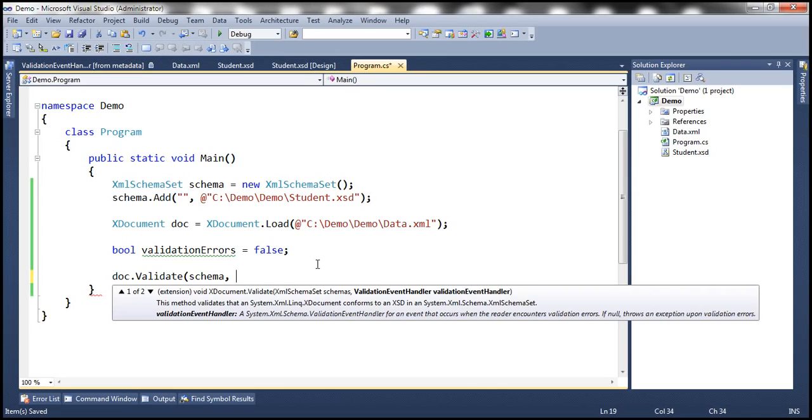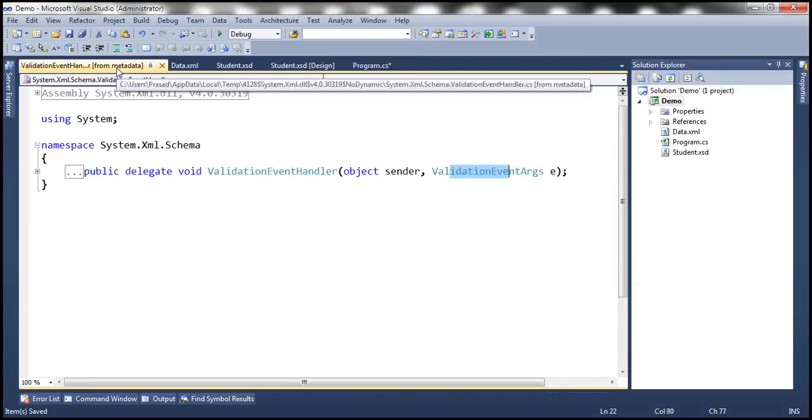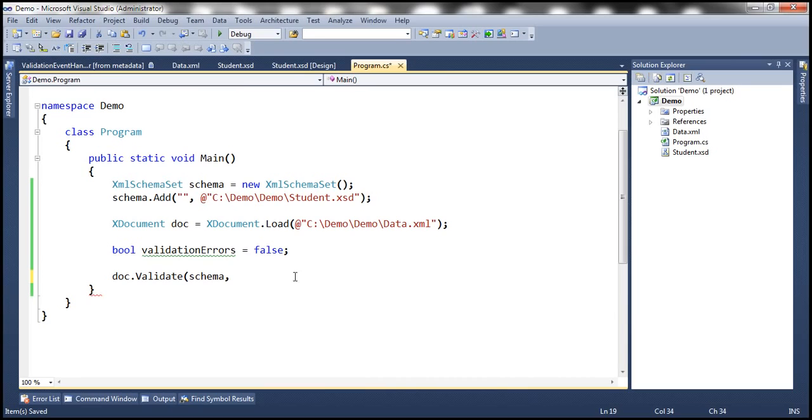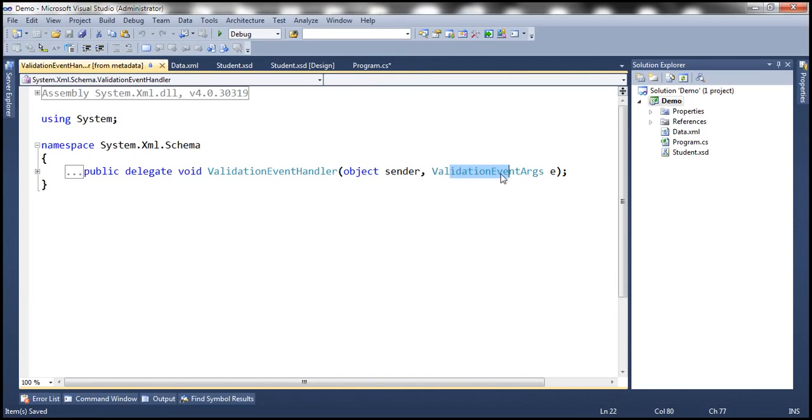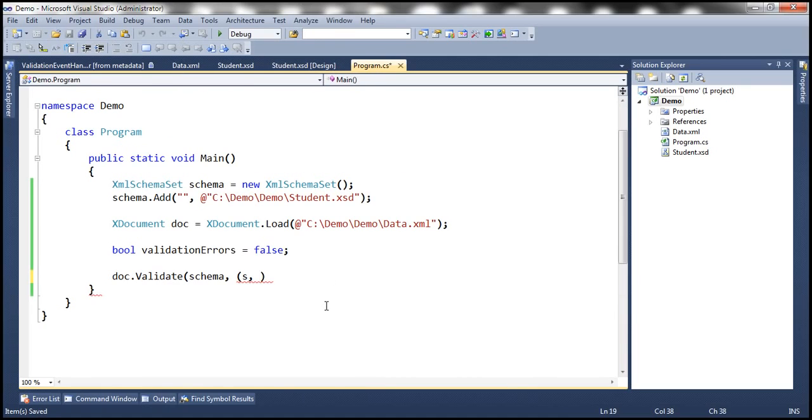Now there are several ways to specify a function. We can create a separate function which conforms to this delegate, and then create an instance of this delegate, pass that function that we have created as an argument, and then pass the delegate instance as an argument to the Validate method. Instead of that, the shorthand notation is to use a lambda expression. So we know that the function that is going to be called is going to receive two arguments. One is of type object, which is nothing but the sender. The other one is of type ValidationEventArgs. Let's call it e.